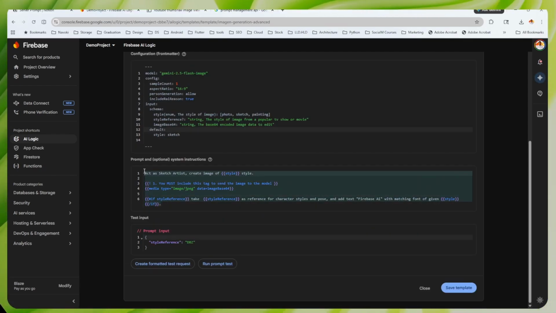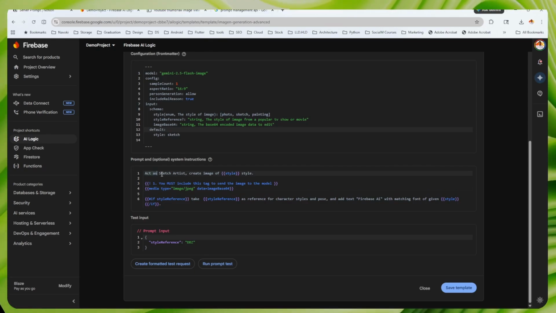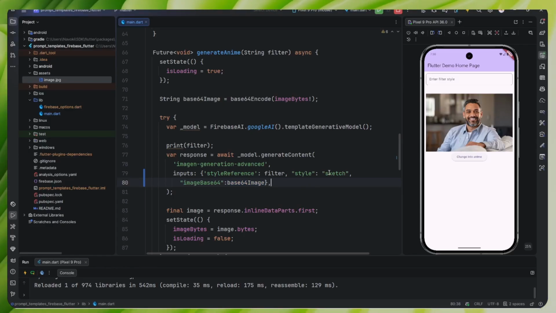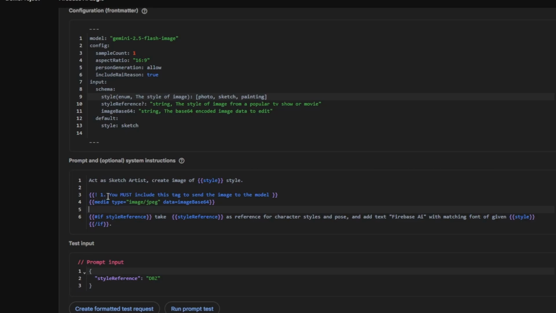Now this is the actual prompt. So this prompt can be as lengthy as you want. Act as a sketch artist and create an image of style. So here style has only 3 values: photo, sketch, and painting. Since here I am sending sketch, sketch will be passed in this prompt. This is saying you must include this tag to send the image to the model. And here we have attached a media file as base64. Media type is JPG and data is the image base64 in the base64 format.